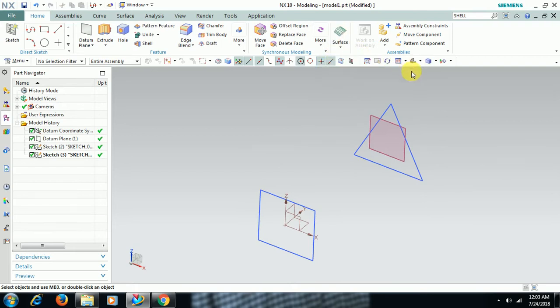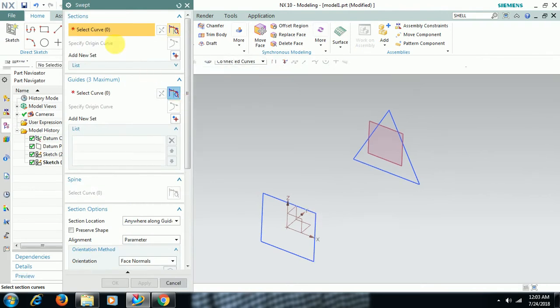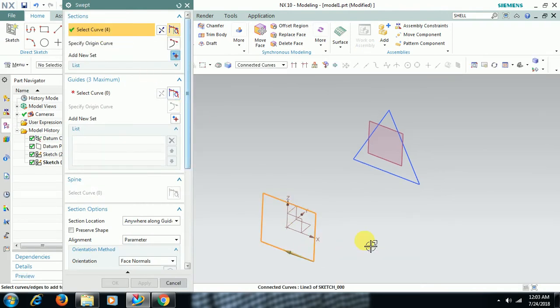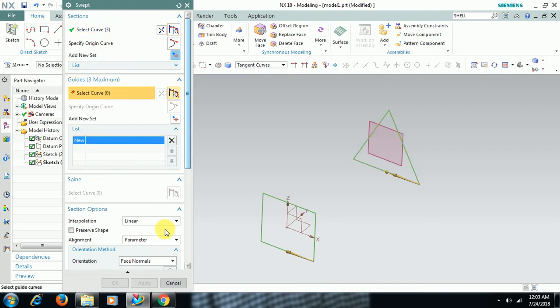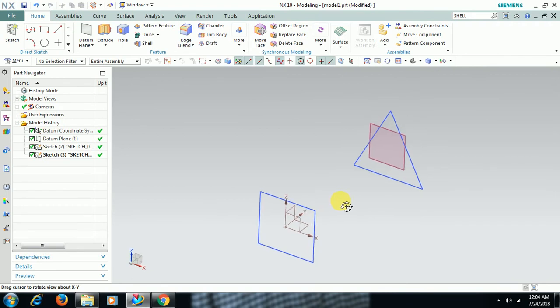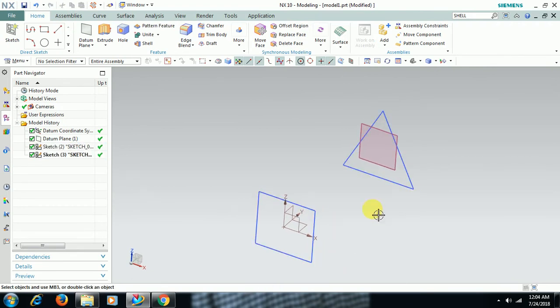Then when you go to swept here, first curve one, second curve one, after that you have to take guides. Maximum you have to take 3 guides, then only you can go for apply or OK. For that you have to take curves connecting the points. Maximum you can take 3.